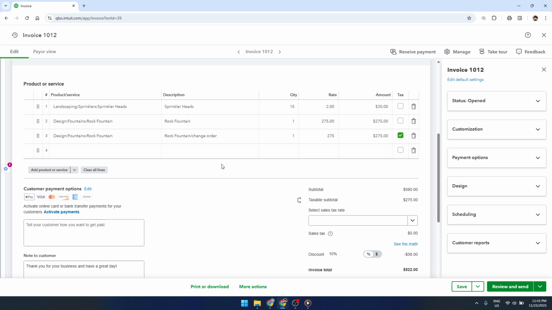After that, enter the details and costs. Add the quantity, the rate, and verify that the amount calculates correctly. Take a moment to double-check these numbers. Getting this right now helps avoid confusion or disputes later on. When everything looks good, click Save to update the estimate.